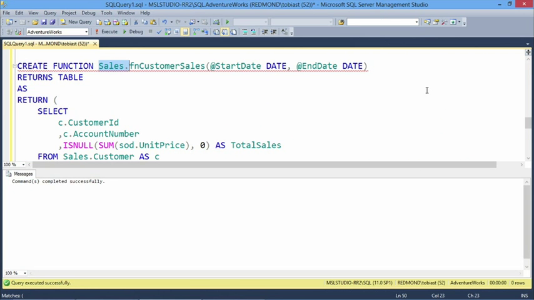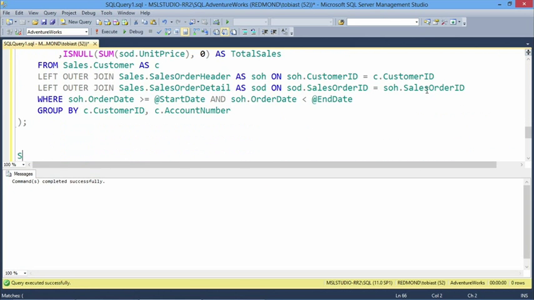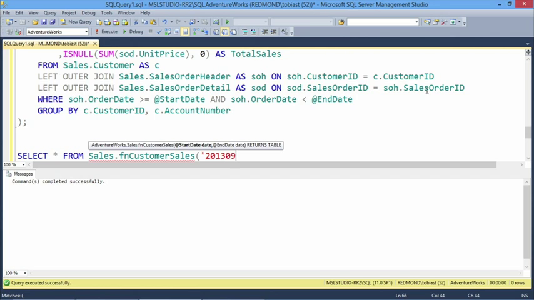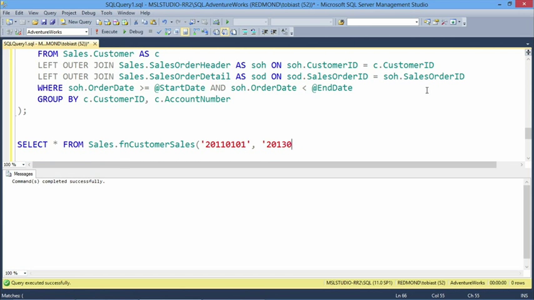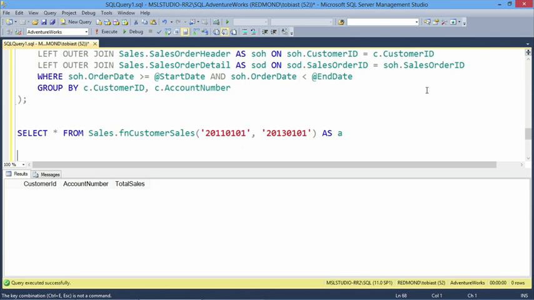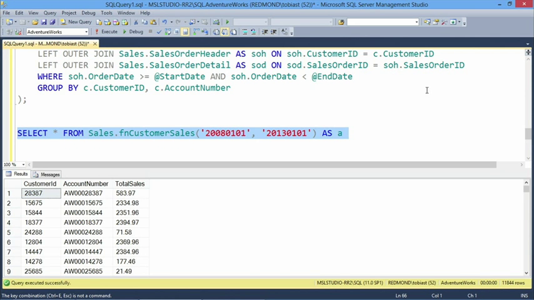So now we have the function, and now we can just go ahead and query and say, well, I would like to get everything from here, starting with 2011, January, and less than 2012, let's say, or 2013. And there's nothing there, so let's go further back. There we go. So just an example of using an inline table valued function.